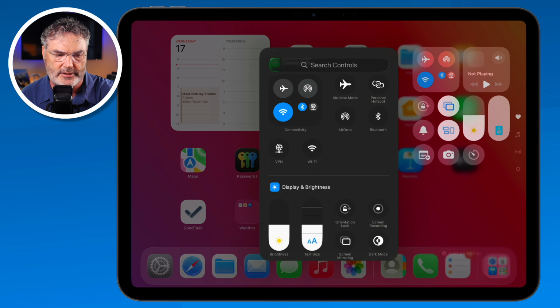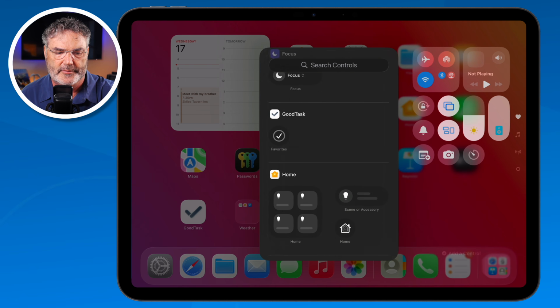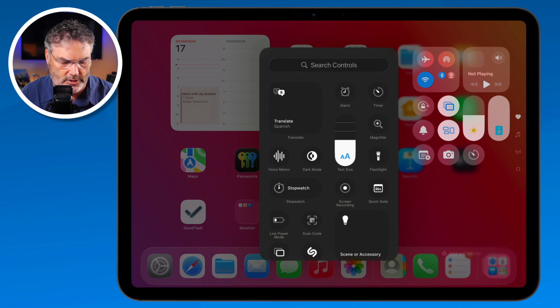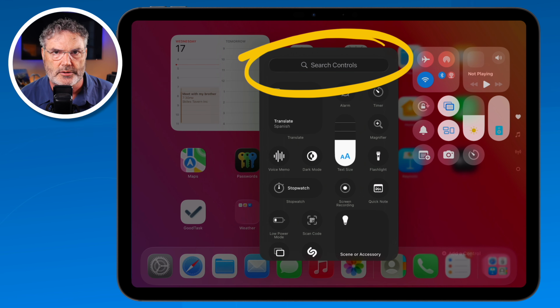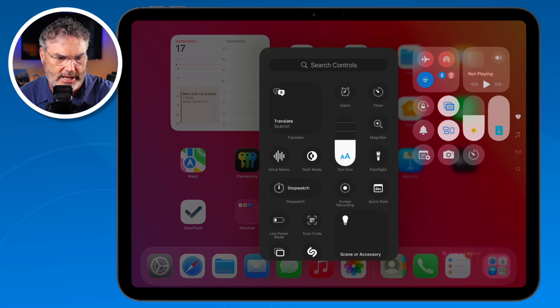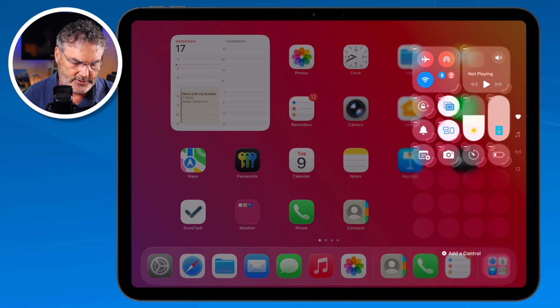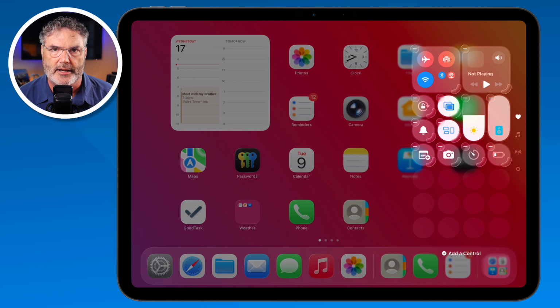Now you're going to see that we have a lot of controls here. Well, if you're looking for a specific control, you're able to search for a control. So let's say I wanted to add low power mode to this. So now I'm going to tap on it, and I type in low, and you're going to see low power mode. I tap on that, and now I have easy access to low power mode on my iPad. I can just swipe down or flick down to get to the control center and easily put it into low power. If it's in low power, I can also take it out of low power through that control.